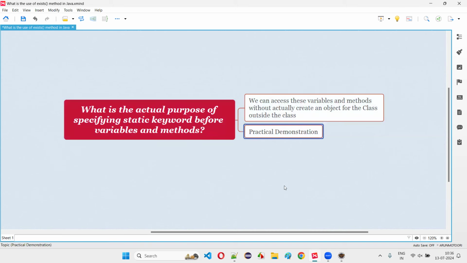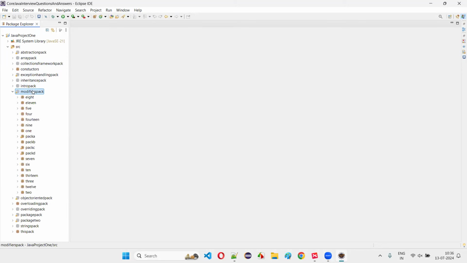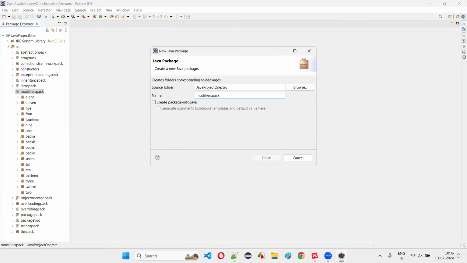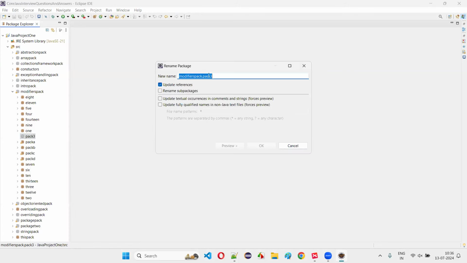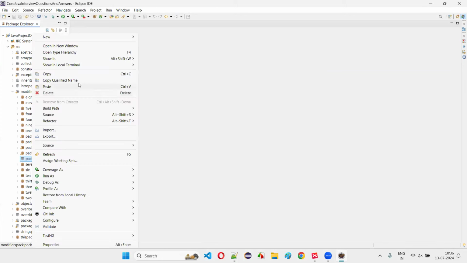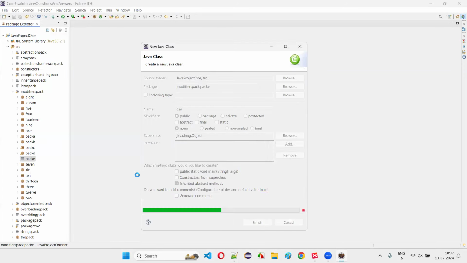Okay. So let me practically demonstrate this for you guys so that it becomes easier to understand. For that, I'll switch to this Eclipse IDE, guys. I'll expand this and go to one of the packages here. Just for organizing and categorizing, I'll create a new package and name it pack E. Under this package, I'm going to create a class. I'll name this class CarClass. Click on finish.